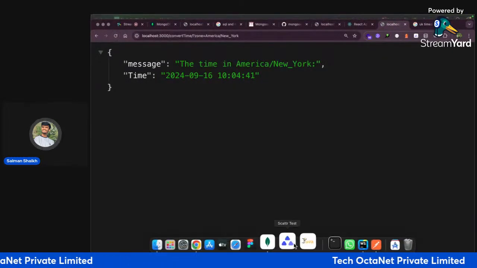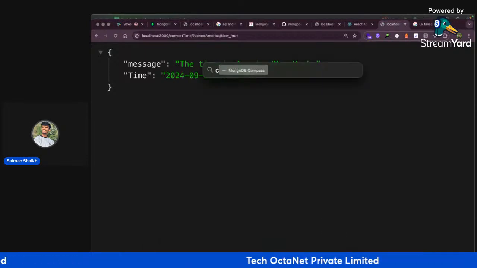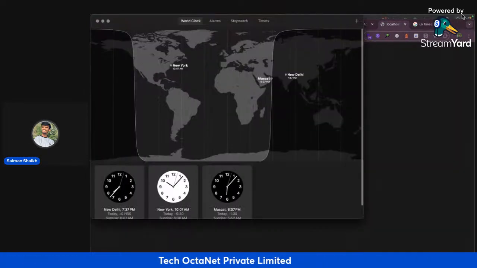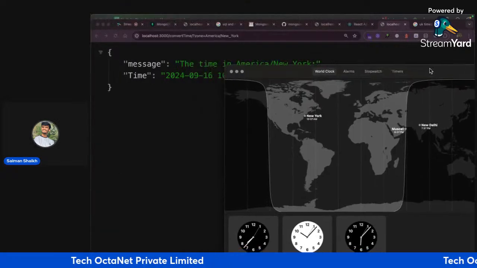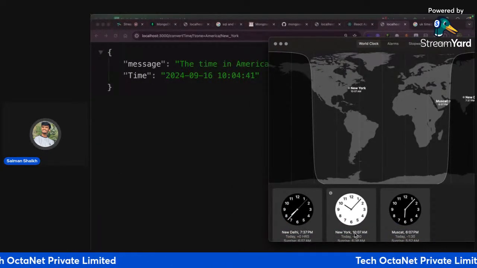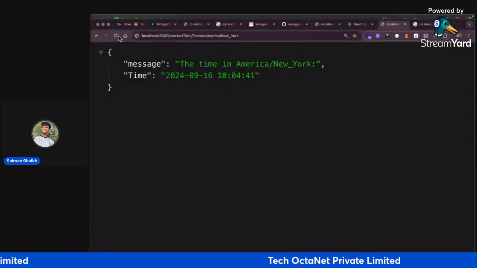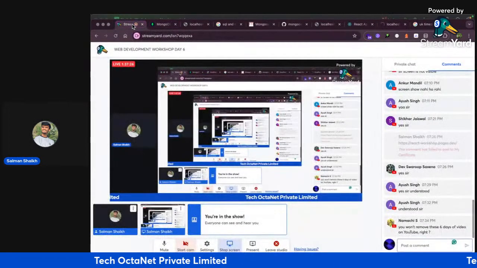Now, if you cross check this with the clock, the current time in the US is about 10, with maybe 2 or 3 minutes of difference, but still it's working.